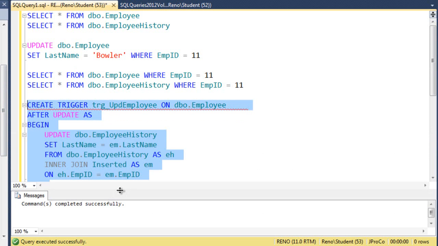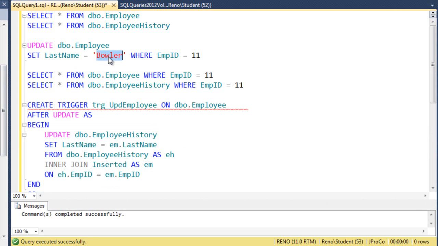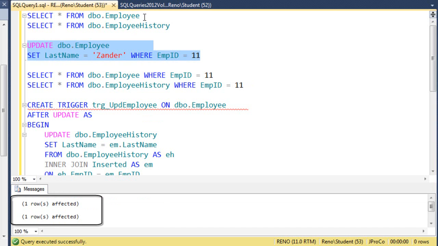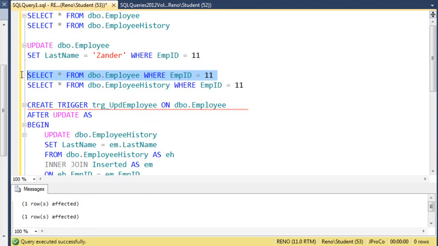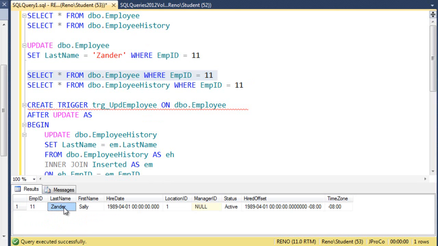It says commands completed successfully. Now, let's see how this works. Let's update the employee table. We're going to set the last name equal to Xander. Sally said, hey, it wasn't Bowler, his last name was Xander. You entered it wrong. Please re-enter it. Okay, let's make this update one more time. It says one row affected twice. Well, let's see if it shows up as Xander on the employee table and as Xander on the employee history table.